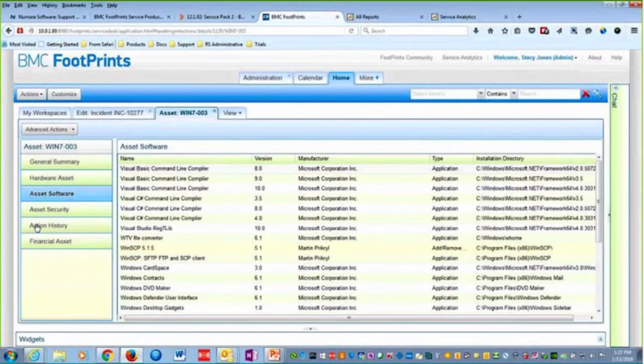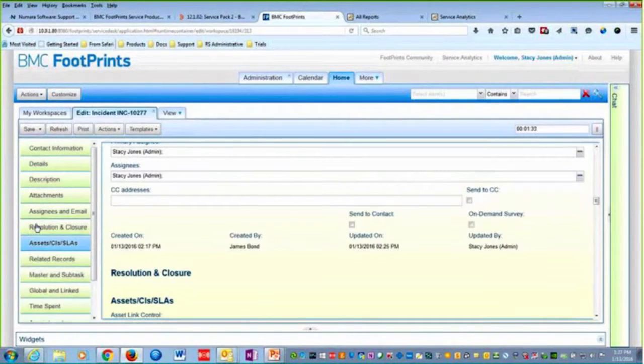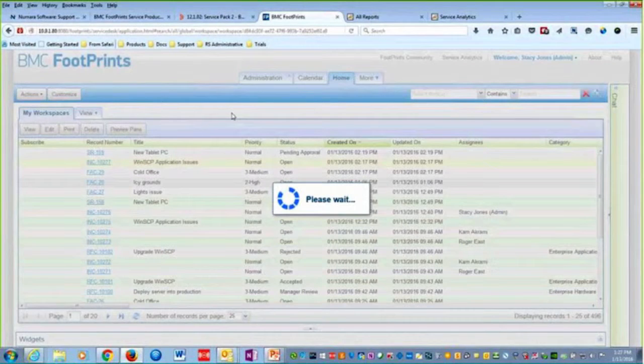We'll just close this for now. I'm going to head back to my view that's showing all the incidents that have come in. I'll just close this one for now. And then we're back at our main console.